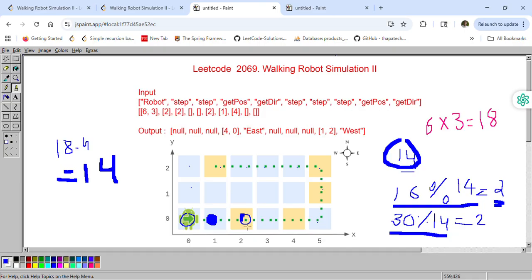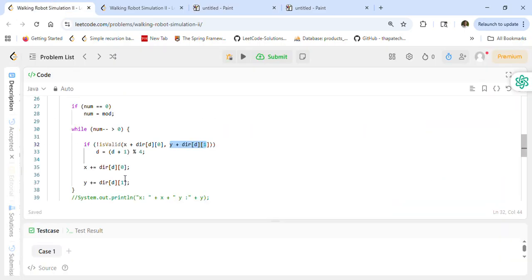When you take the next step, x will be again incremented by 1, y will be incremented by 0, correct? Because why like that? Because you are going east, correct? When you hit here, when you are at this point, what will happen? Your y will be incremented by 1 and x will be incremented by 0, correct? So that is what we are doing here.